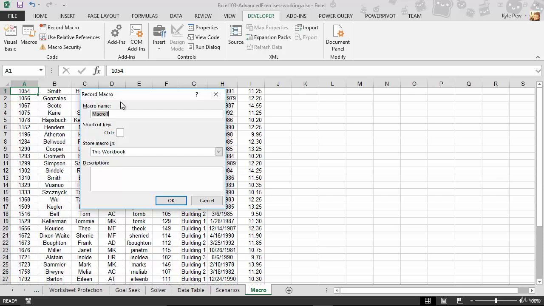So first thing, I need to name the macro. So I'm going to call this format table. Now I do want to point out that there are some best practices to get into as you're creating macros. One of them, no spaces in your macro names. Excel won't allow it. Nope, sorry, no spaces in the macro name. So just stay away from them. Okay? You could use hyphens. That would work. If you want to kind of simulate a space, great. But just no spaces in general.